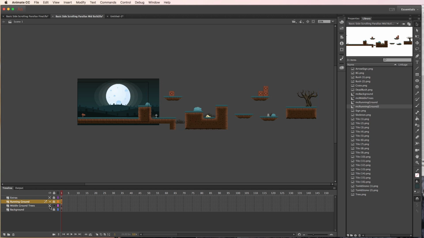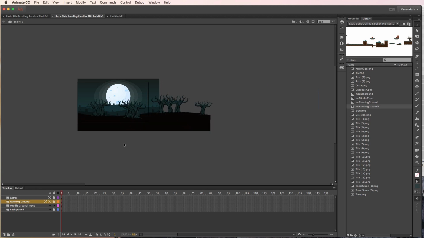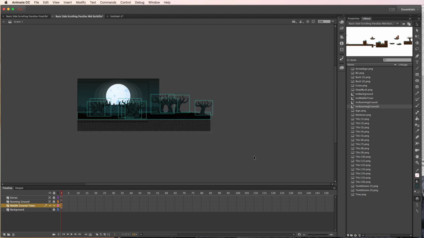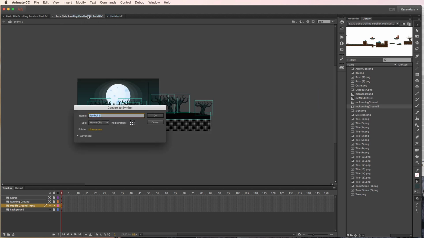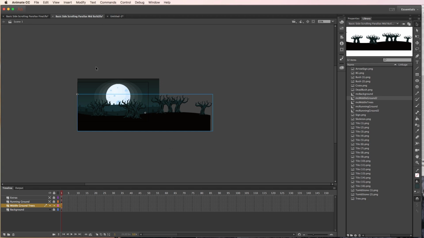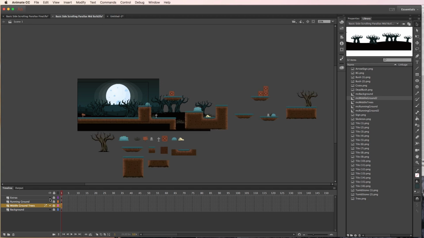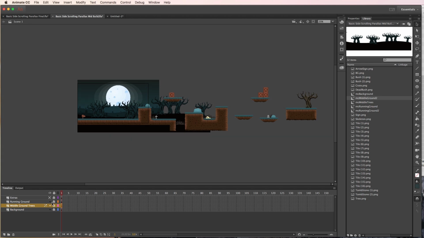So let's go ahead and do that with the middle ground trees. We'll hide that for a second, make sure everything else is locked, marquee select everything in that middle ground, modify, convert to symbol, MC middle ground, and I'll put 2 again because this will be my second version of this. All right, so last but not least, we need to actually animate these. So we can turn off those extras and we're gonna do one at a time here.